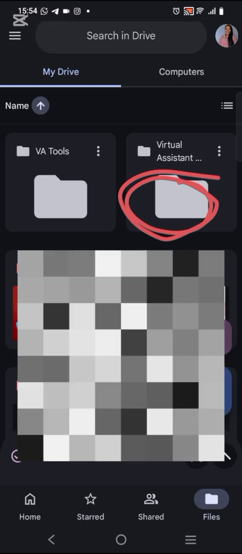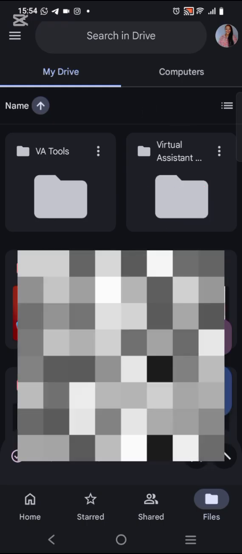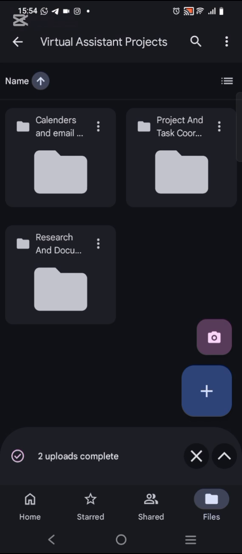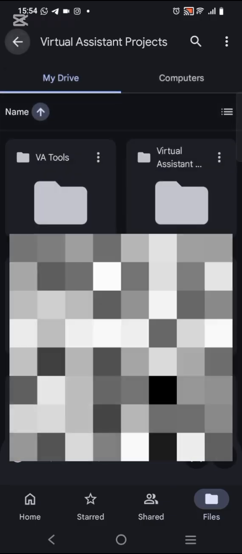So all I need to do, and inside this, when I click on the file, you can see I have calendar and email, project and task coordination, research, all this. I have samples of project inside each of these files. Now, let me go back.